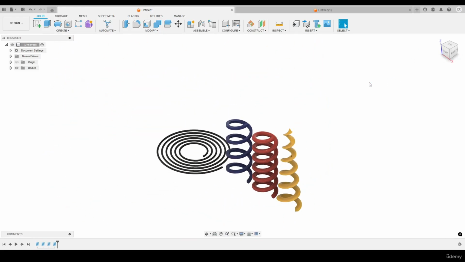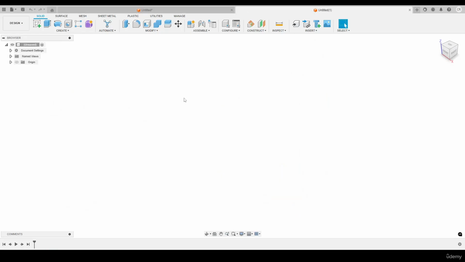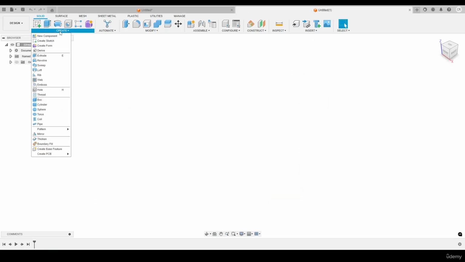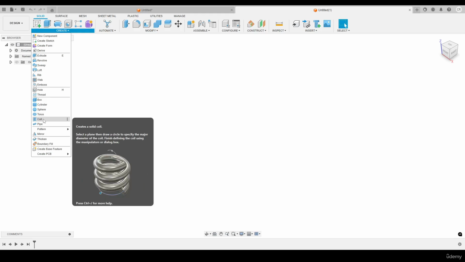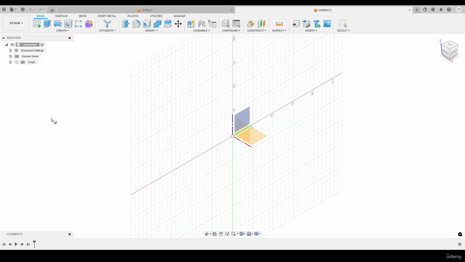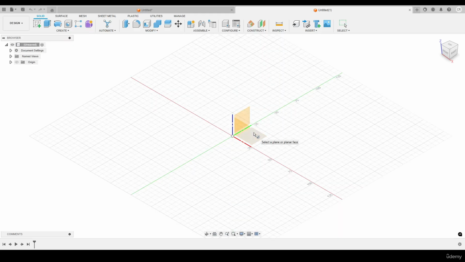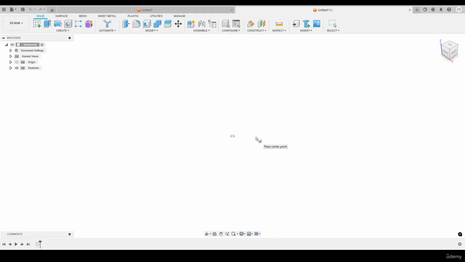So let's learn how to use this tool. Let's jump into a new design. And instead of creating a 2D sketch, we're going to jump straight into the creation tools and straight away click on Coil. Now within the Coil command, we need to select a plane to do our circle on. This is a special type of circle that the Coil command will reference in order to form a spiral or spring from that. So let's go for the XY plane.